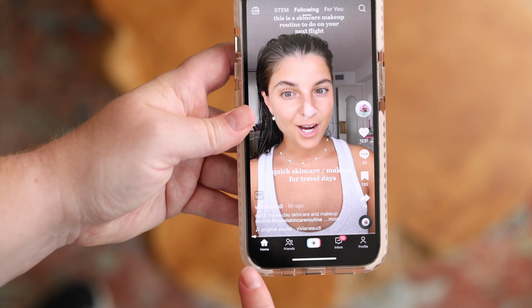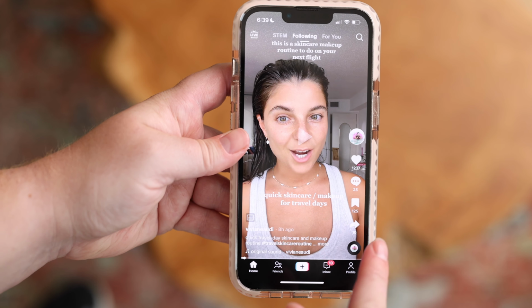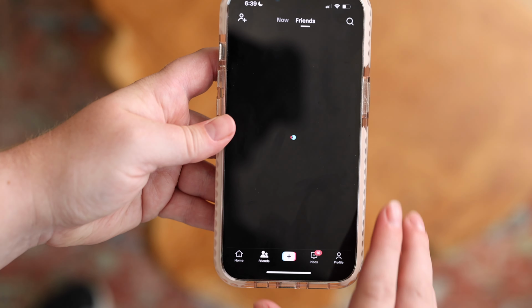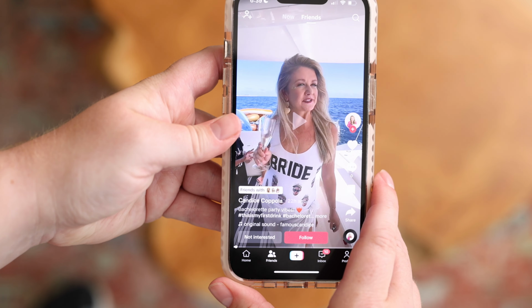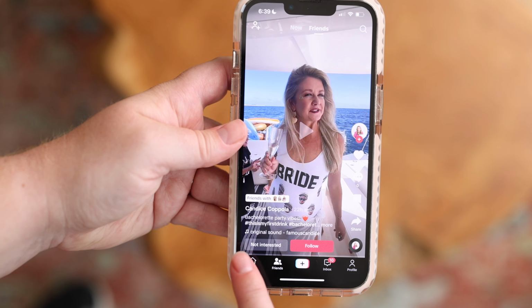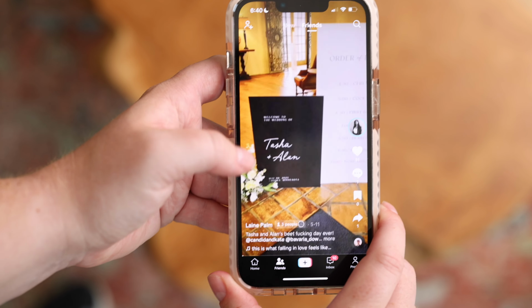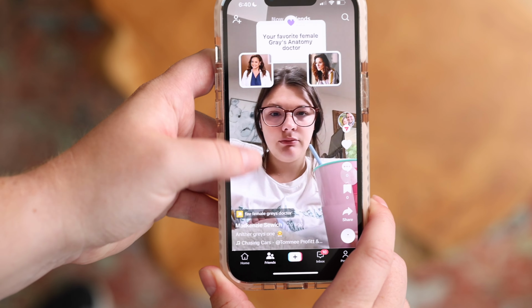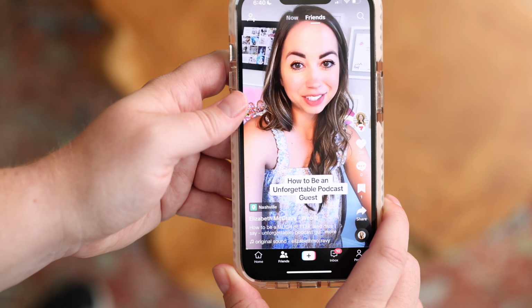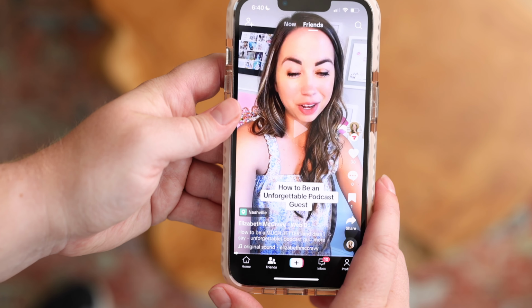Next, let's go through this menu here on the bottom. Home is just where we're seeing all these feeds, so that's where we are right now. Friends: people that you follow and who follow you back, you will find here. For example, we're seeing Candace Coppola. I follow her and she follows me back. If I scroll through here, these are all just people that are quote unquote friends, and what that means in TikTok is the mutual following.